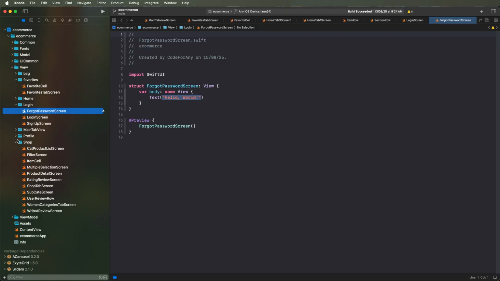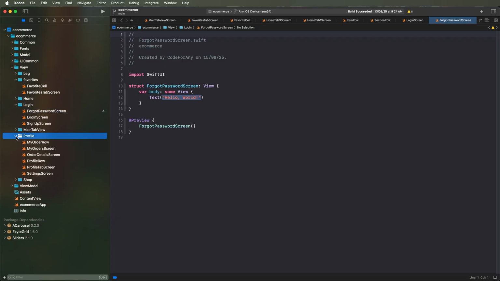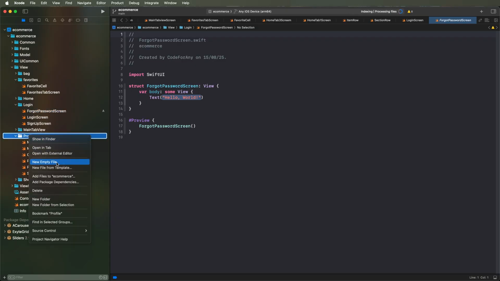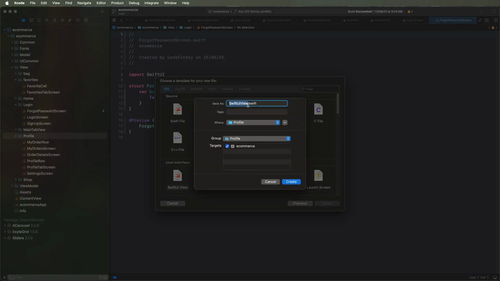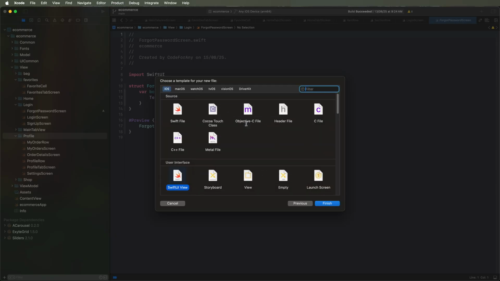And another one, we need to make inside the profile folder a new file from template, select SwiftUI, then click next, and we need to give it the name change password. We need to create this screen, so we need to develop it here.